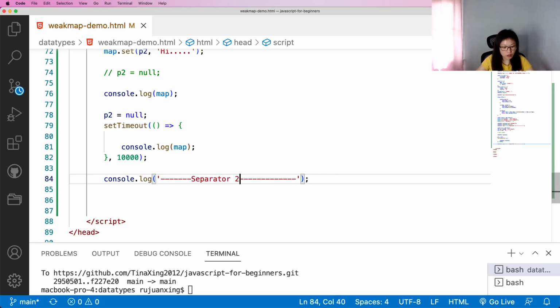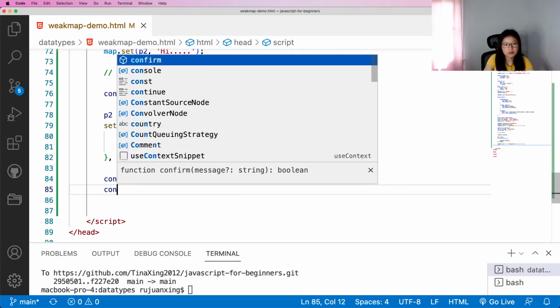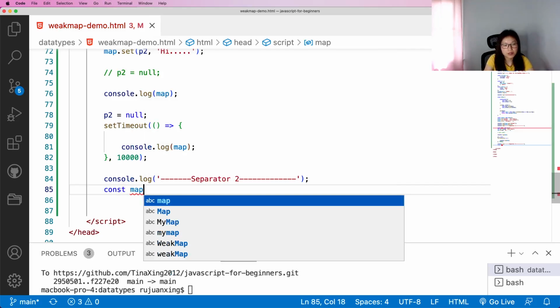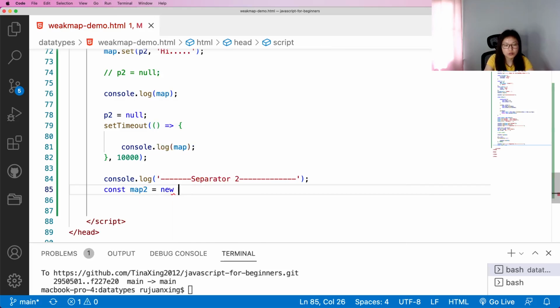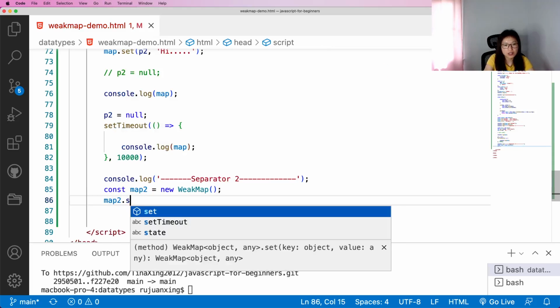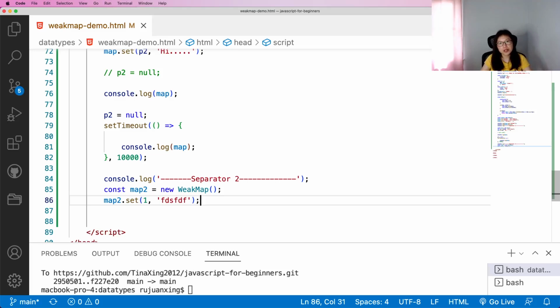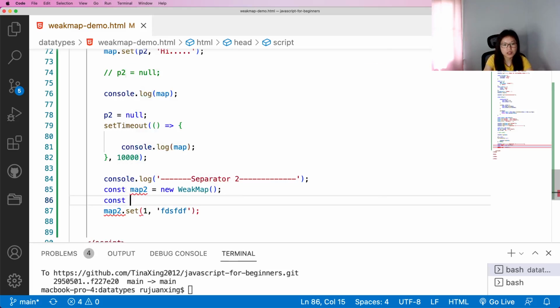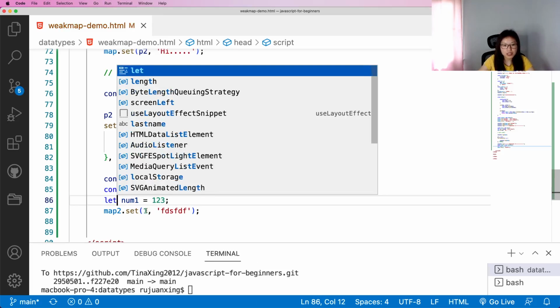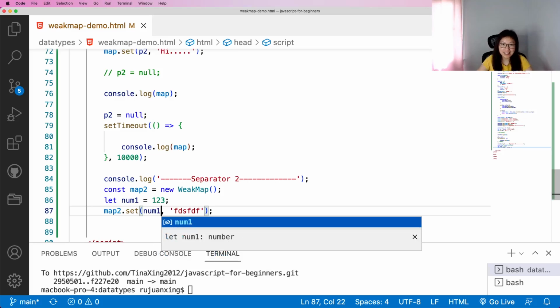As we know, inside the WeakMap, map 2 equals new WeakMap. You cannot set using primitive values as a key. The reason is, if you use primitive values, you can always recreate them. Suppose here I have a const number. Okay, number 1 equals 123.